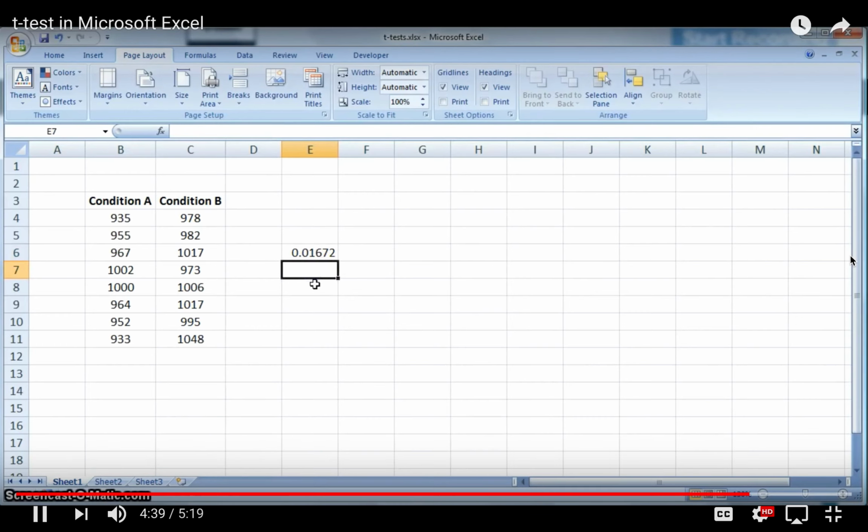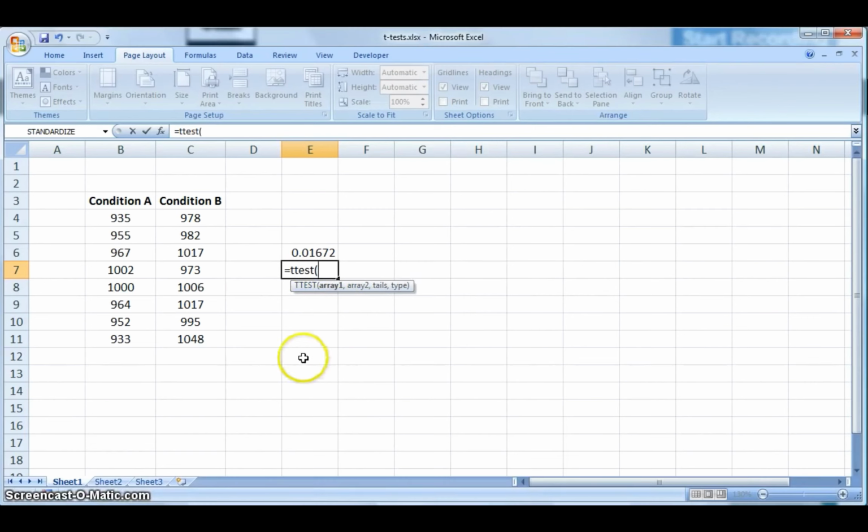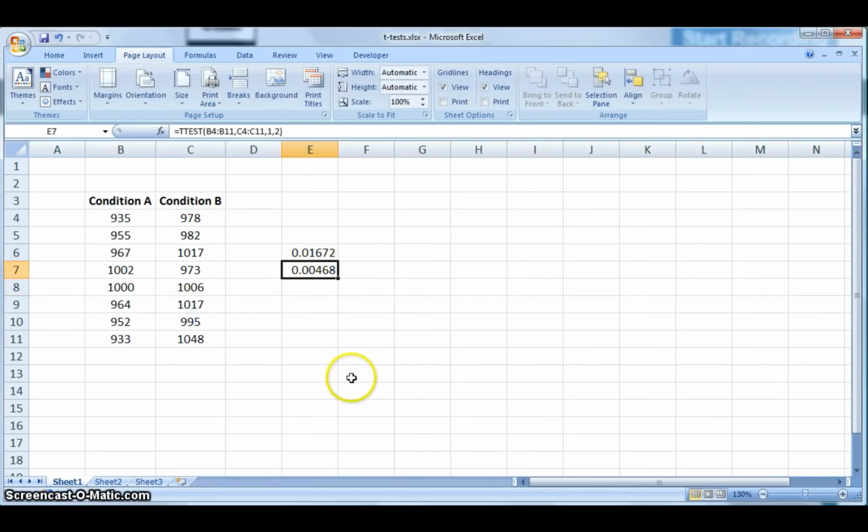Just below it, we'll have a go at the other ones. Again, you just type equals t-test, open your parentheses, select array 1, and then array 2. Let's do a one-tailed test again, and now an independent t-test, so between subjects, but equal variance is assumed. Close brackets, hit return, and here we have a p-value of 0.00468, so it's highly significant also. So this is how to do a t-test in Excel. It's really simple, so have a play around with it and see how you get on.